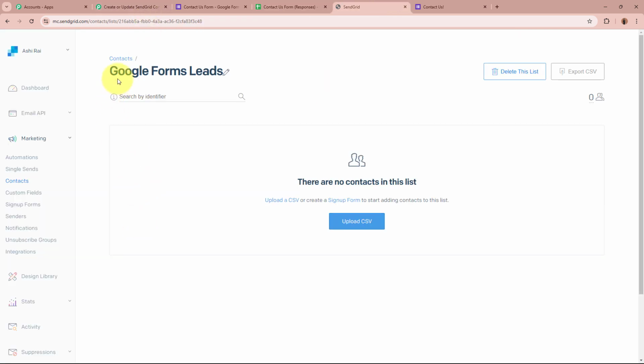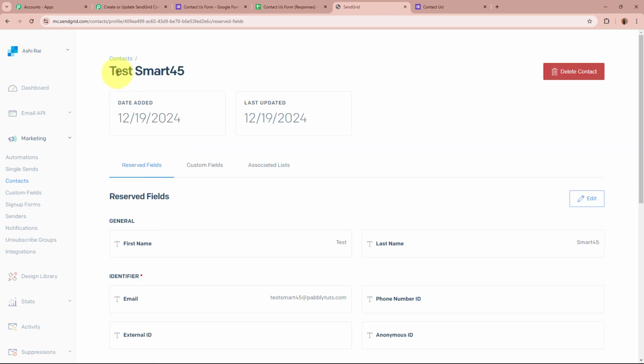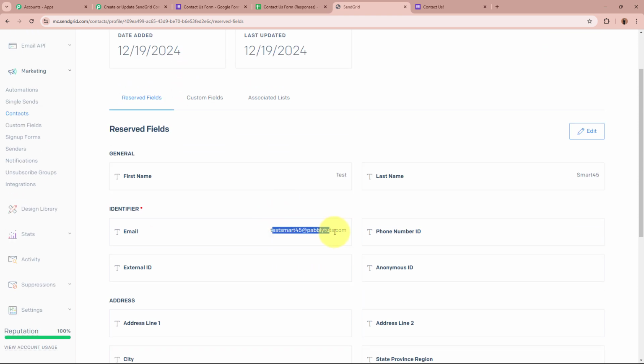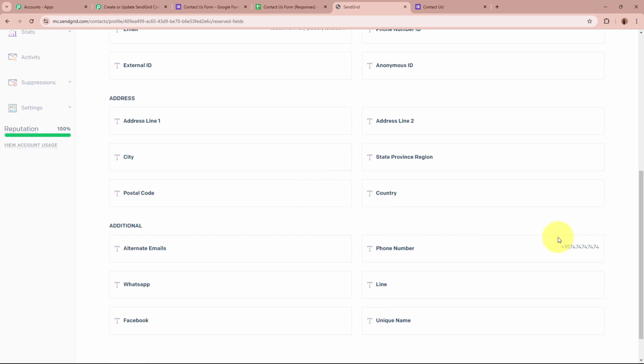So now I'm going to open my SendGrid account. This is my SendGrid account list in the name of Google Forms Leads. I'm going to refresh this list from here. As I've refreshed the page, you can see right over here, new contact has been added to my SendGrid account in the name of testsmart45. If I go to the response, email comes as testsmart45@pabblytudes.com. Over here, if I'm going to further scroll on, this is the phone number of our lead. You can see right here.